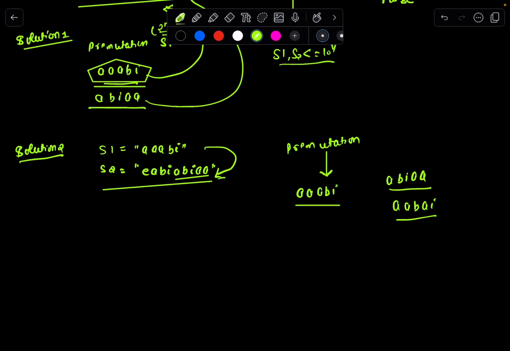Then in s2, we check the same thing: if the same number of each character is present in s2, can we say that definitely our answer will be true?